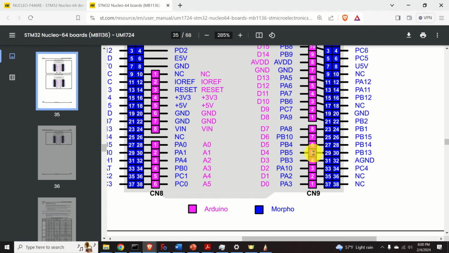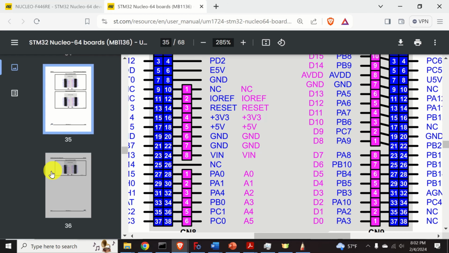PB5 is actually here. Then we will have an LED, and that LED through a resistor will be connected to the ground, and that's it. Okay, now we are ready to start with coding.